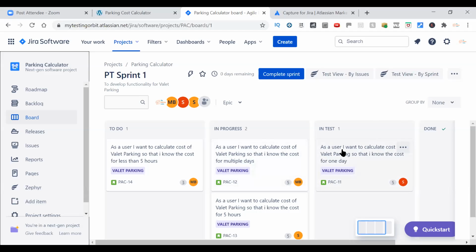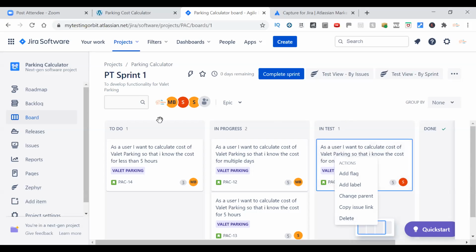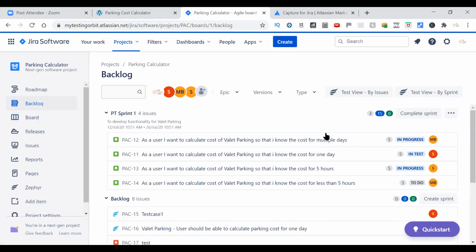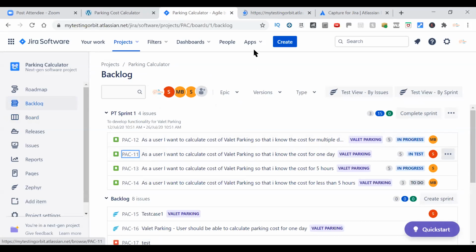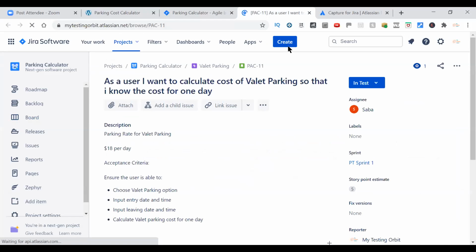Last session, we created one test case. I just added a couple more test cases just to show you different scenarios. And let's just open this. Okay, so now I have opened this user story, which is ready for testing. Over here, you can see the status that now it's in test.